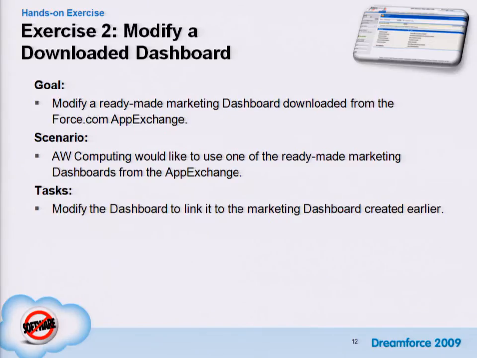Now, we've had a look at creating a dashboard from scratch, which obviously takes time. You've got to think about it. You've got to create the source reports. So there's a lot of work to be done. Let's be realistic. However, are you aware that you can download ready-made dashboards which include all of the necessary reports and so on?